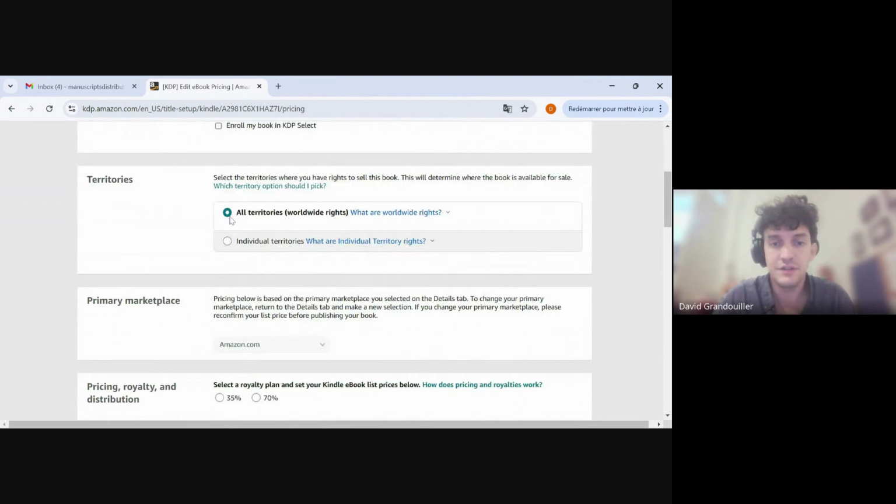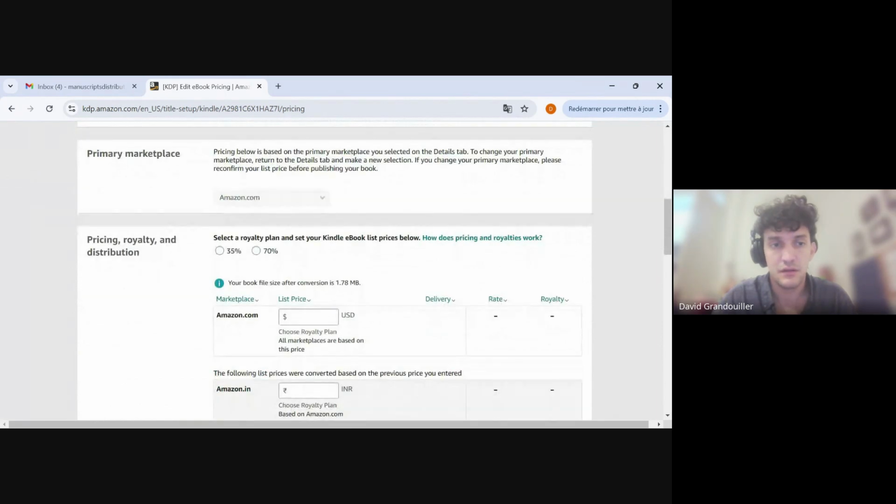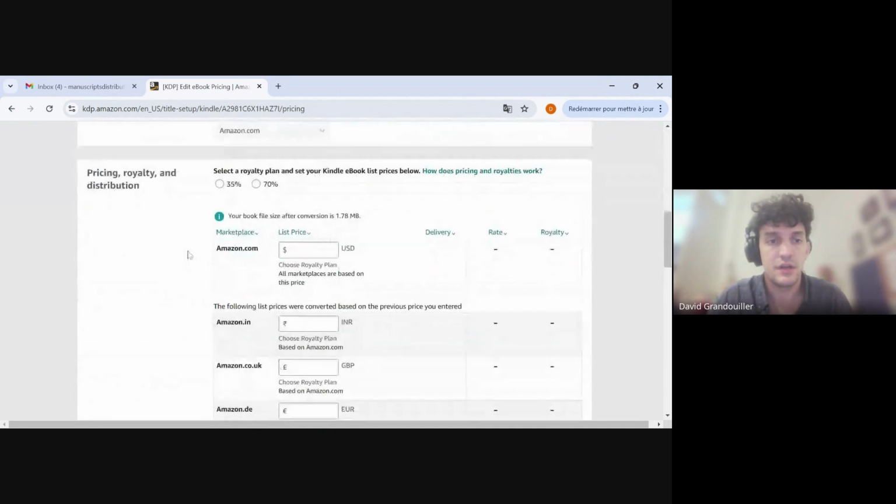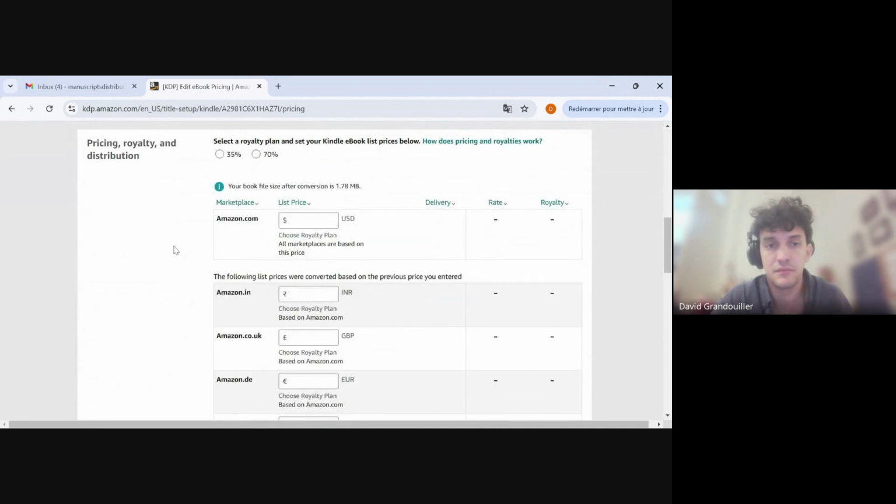You'll check all territories. It lists your primary marketplace here, but you can't change it here. If you need to change it, you go back to the previous tab where it appeared first, and you can change it there.